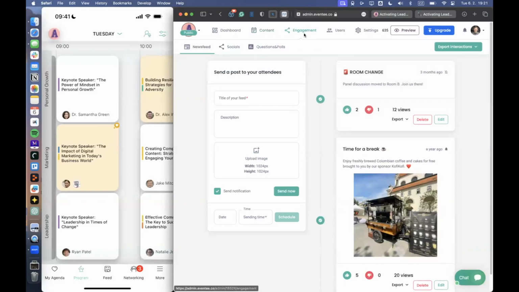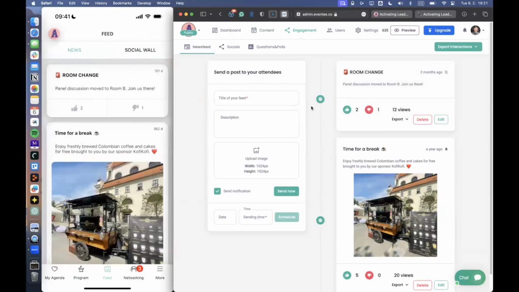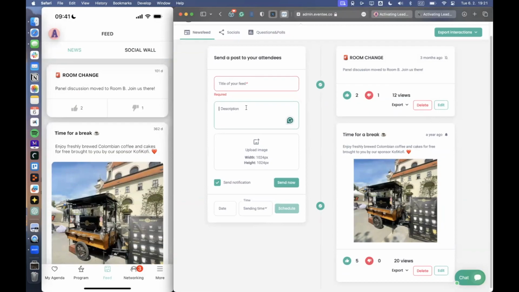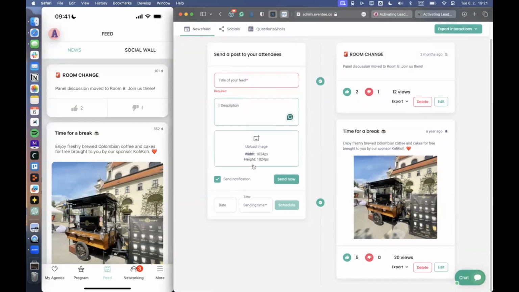Next is engagement. And this is, again, one of my most favorite features. Newsfeed is a very simple feature, but very powerful. Newsfeed is basically the option or ability to send attendees push notifications. All you have to do is write the title of the message, add the body of the message or description. You can include an image or animated GIF file, and you can send the push notification to all application users.